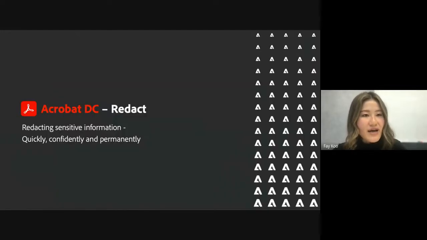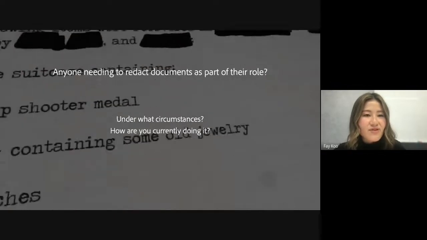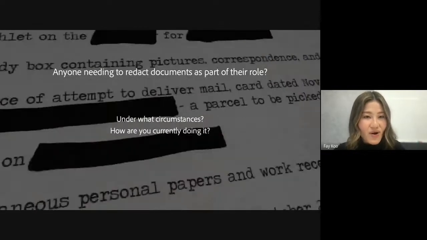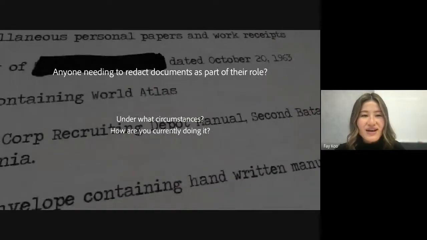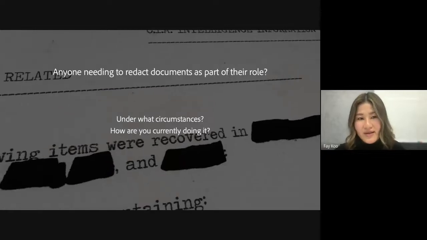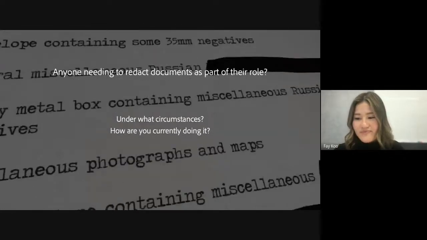Second part of protecting your document is actually removing sensitive information. So what we call redacting. Redaction is a really great way to remove information permanently. So if you've got any redaction that you've done in the past, or maybe do that as a part of your role, we'd really love to hear how you are using it today, either in Acrobat or in another tool. So feel free to participate in this in the chat pod.